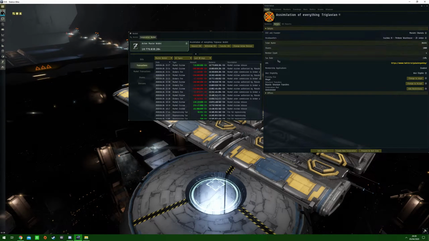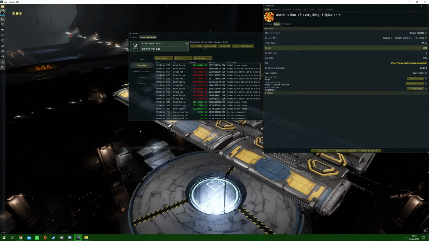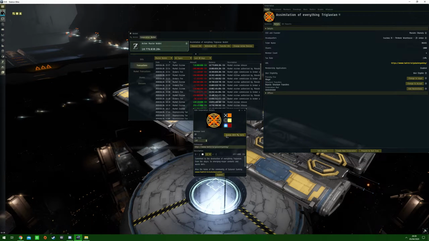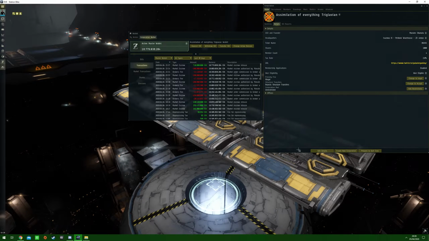Now, basic details in here, you have your tax rate, you have member count, all that sort of stuff in here. Shares, you can create more shares if you want to. If you want to do anything like edit details, tax rates, description, you can do it all there, from edit details down there. Prepare to quit corp, you don't really want to be doing that.